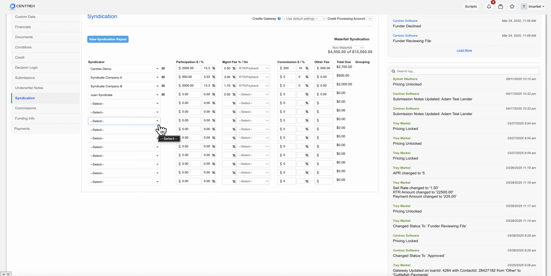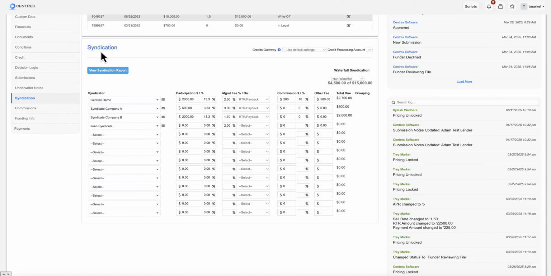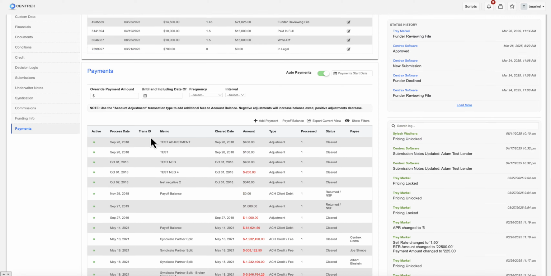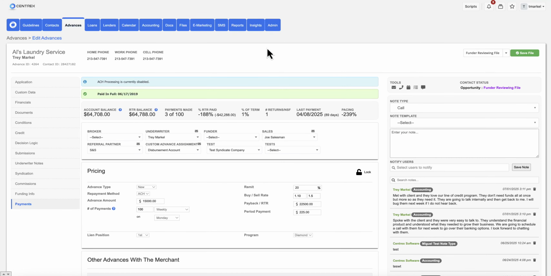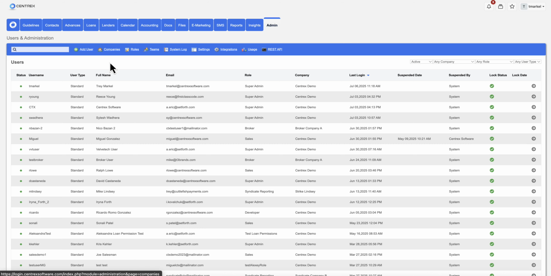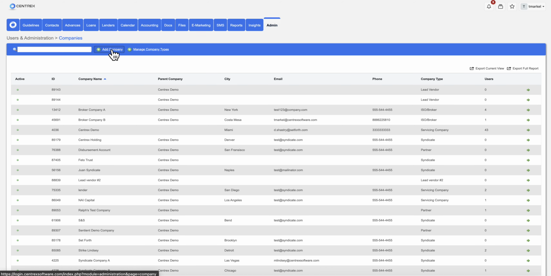There are a lot of different settings you have on how and when you pay out syndicates, but at the end of the day, you can associate each syndicate on a deal-by-deal level, and that will pay out each one of those syndicates as debits start clearing within the platform. You also have the ability to come into the admin tab, then the companies tab, and this is where you would add a syndicate company in the software.